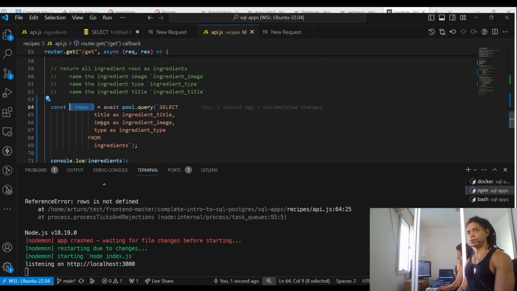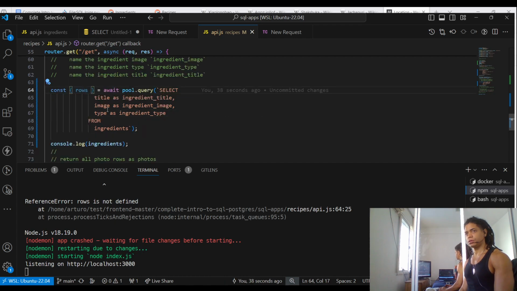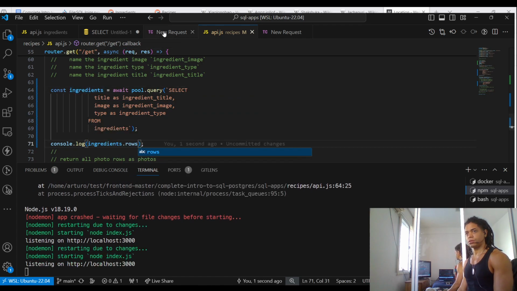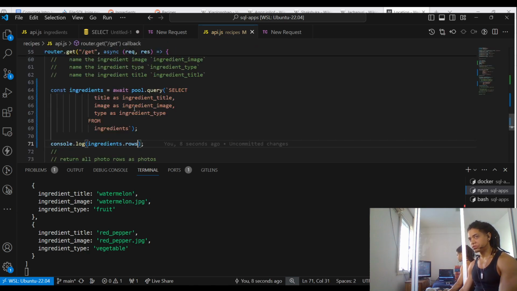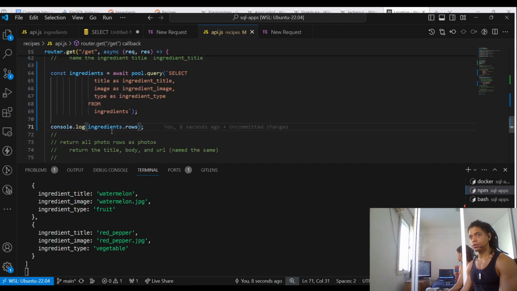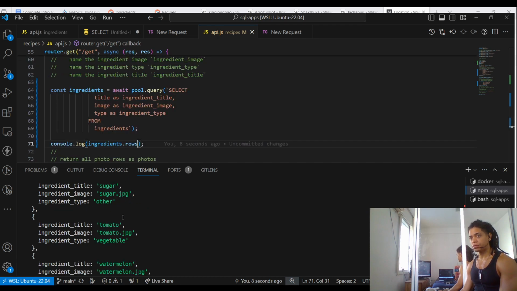So you can say await for that, and then you're going to say ingredients.rows. By doing that, you're actually going to get the data that you are looking for. So this might be one way to do this. Ingredients now is ingredient.rows, as a way to solve this particular issue.